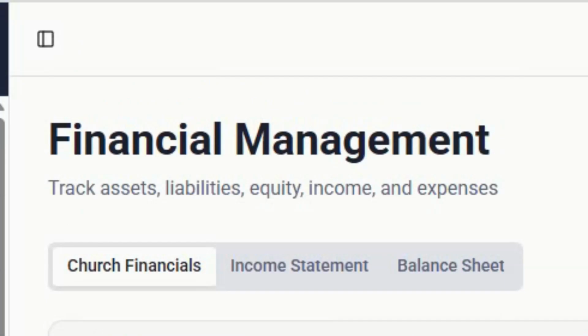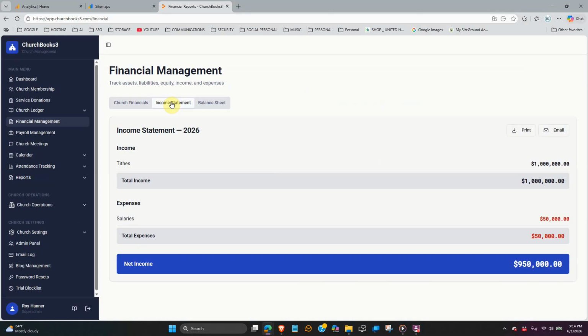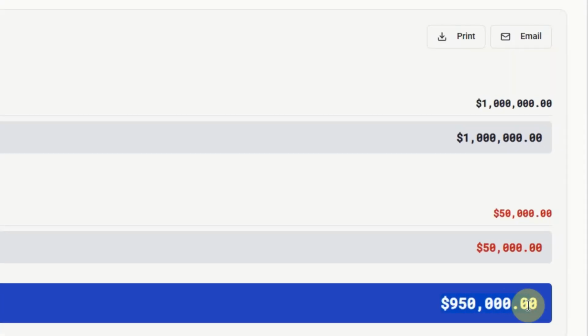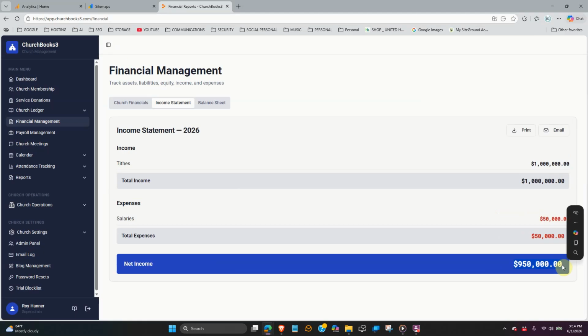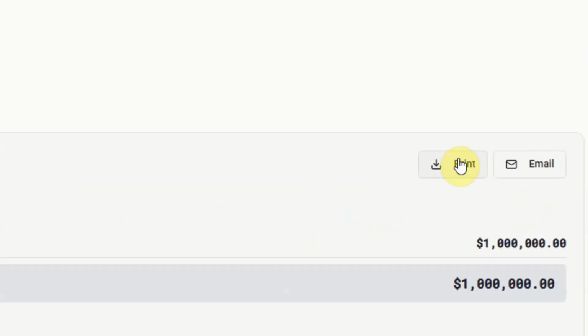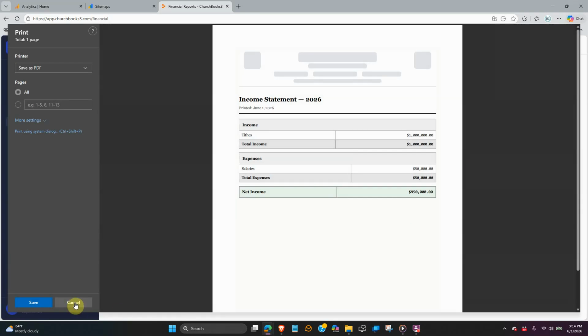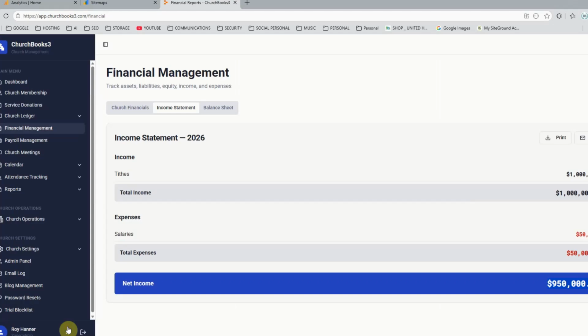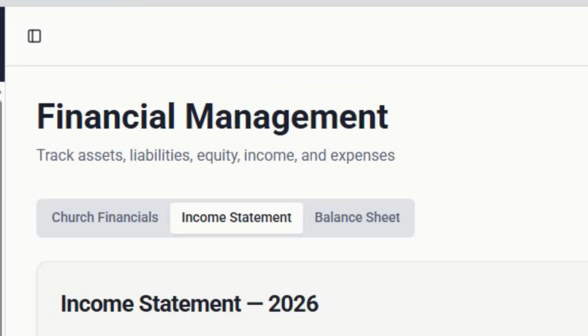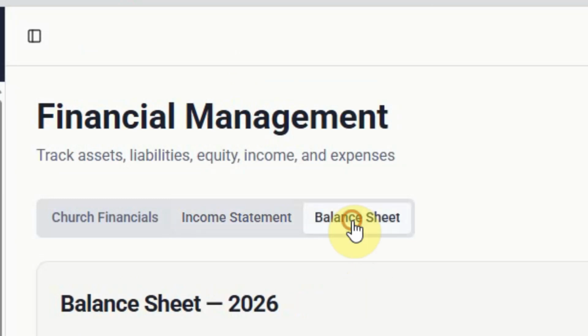To view your income statement, click the Income Statement button located at the top of the page. The income statement provides a clear summary of your church's income and expenses, allowing you to quickly evaluate financial performance for the selected reporting period. This report can be printed for meetings or emailed directly to church staff, finance committees, board members, or other authorized individuals for quick review.